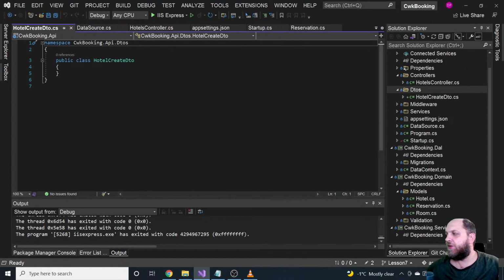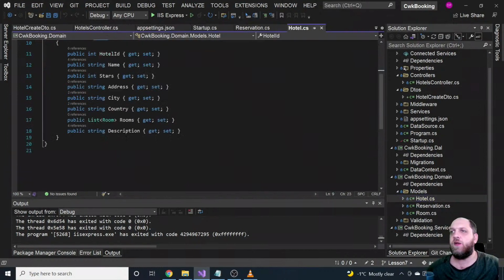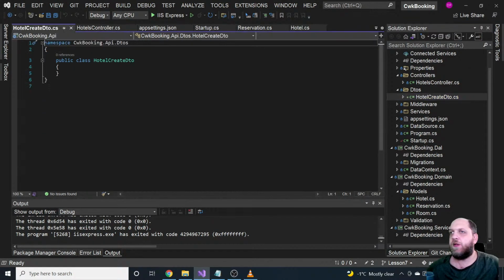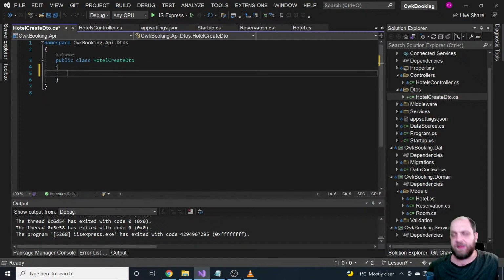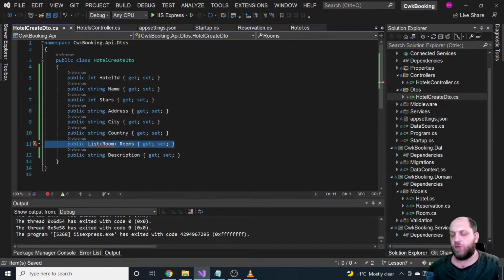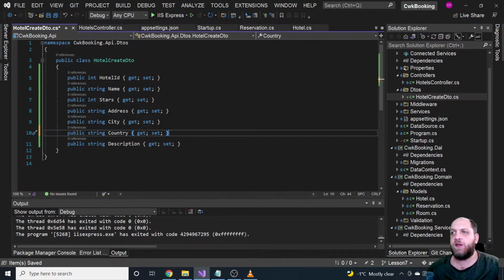Now, to make things easier, we can go in our domain layer. Where is it? Here, hotel. Okay, and let's for now just take all these properties from here, and we'll paste them here. Now, the only thing that we will do is remove the properties that clients don't need to provide. The first thing is this list of room. So clients don't need to provide a list of room as a JSON body when they want to create a hotel, and they don't need to provide a hotel ID.